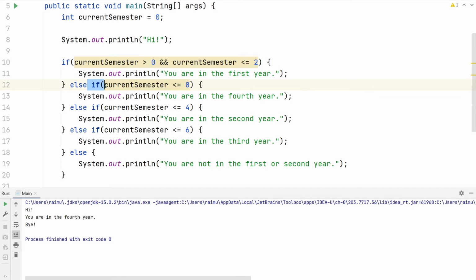The next statement is the else if statement, but here we don't exclude any other values, so 0 is lower than or equal to 8, so this is true anyway. So this line gets executed here and the others get ignored, because this is the first true else if statement. So now we can further specify this.